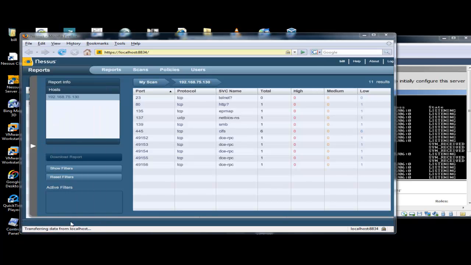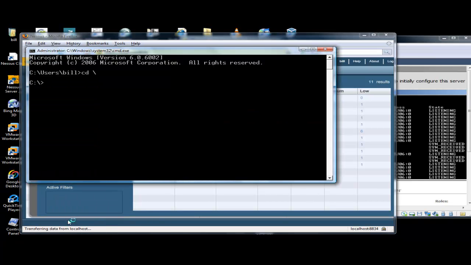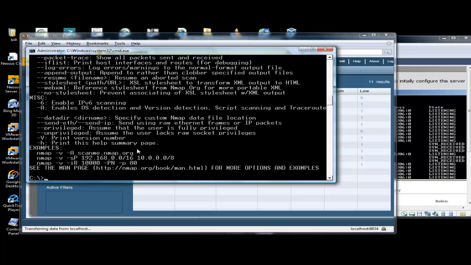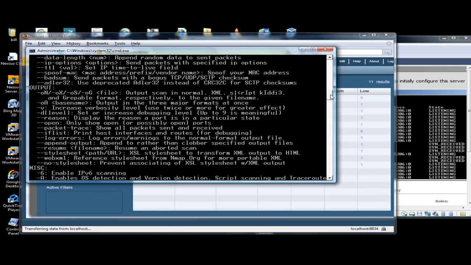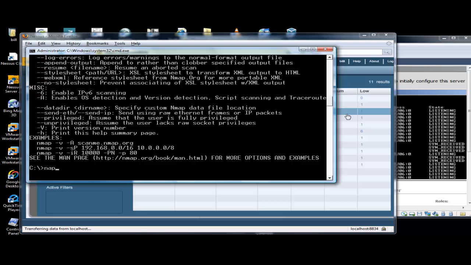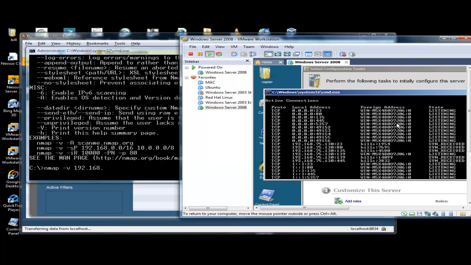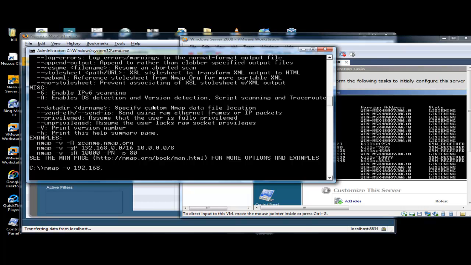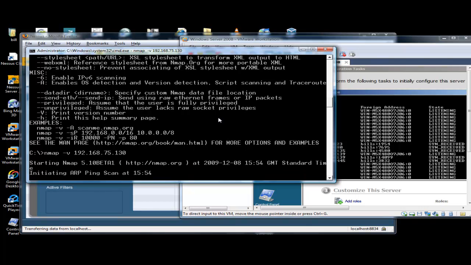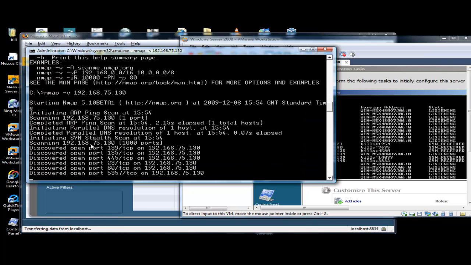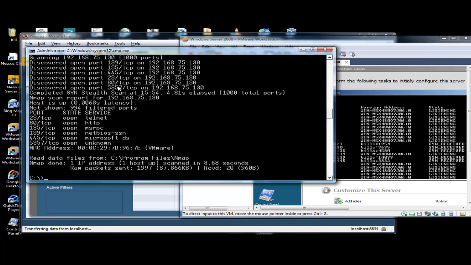Another method we can use is Nmap. Okay, so these are some of the options that we can actually use. So we'll do Nmap verbose, and we want to scan 192.168.75.130. And we can see here that Nmap has found port 139, that's port 80. So the main services that are open are Telnet, HTTP, MSRPC, and so on.